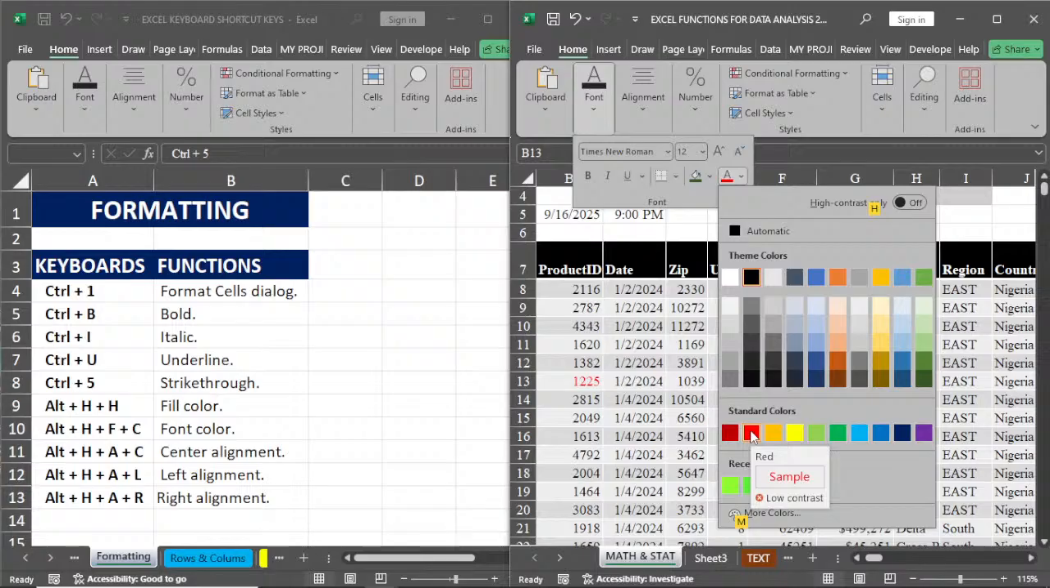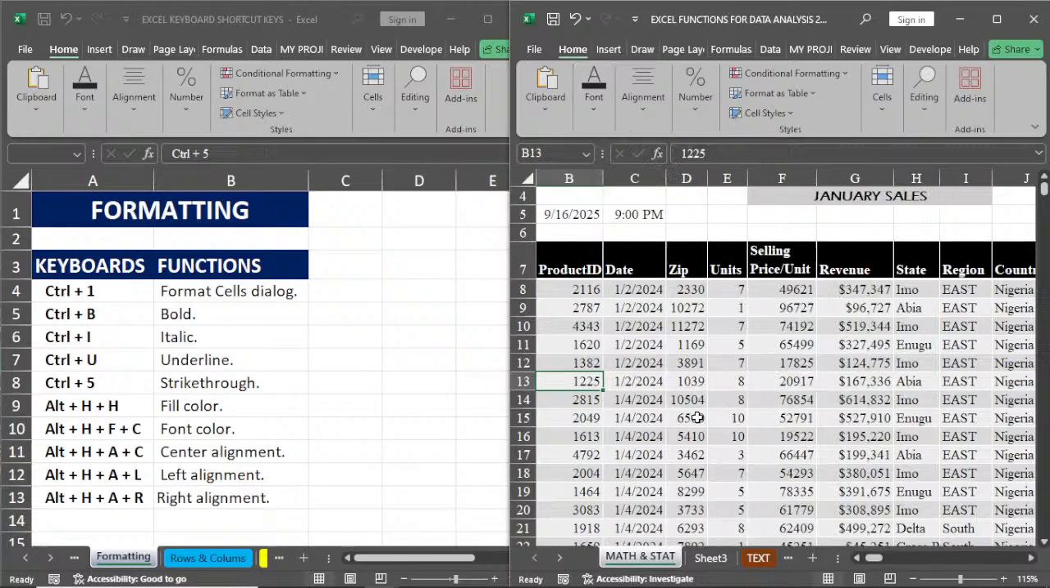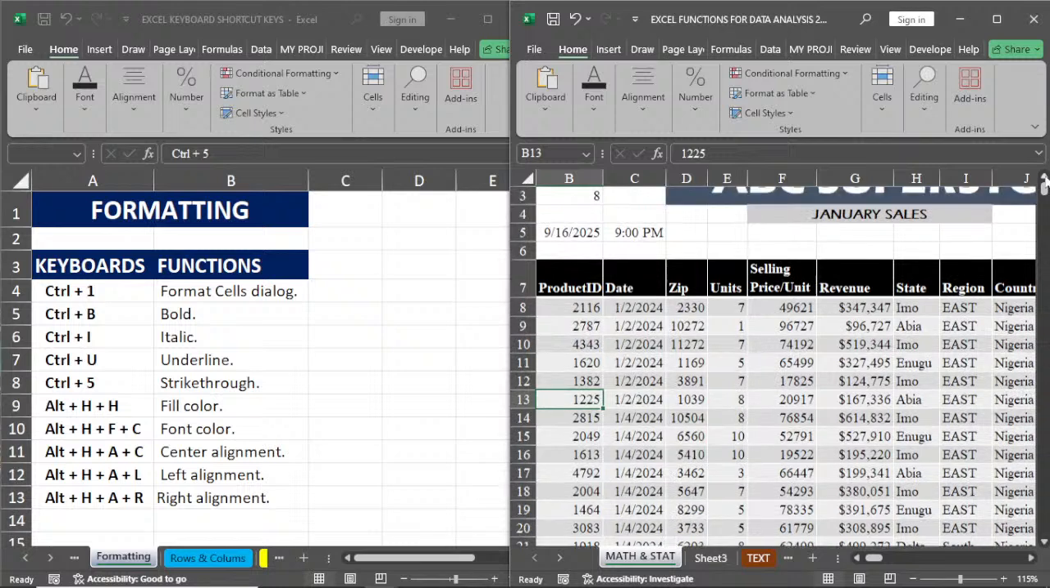The font itself is what is being changed, not the cell color. So if I do that Alt HFC, that opens up the font color panel. Then left alignment, center alignment, I'm going to make use of this. So let's say I select this cell that I merged, and I want to center align. It is already on center align. Let me use left alignment.